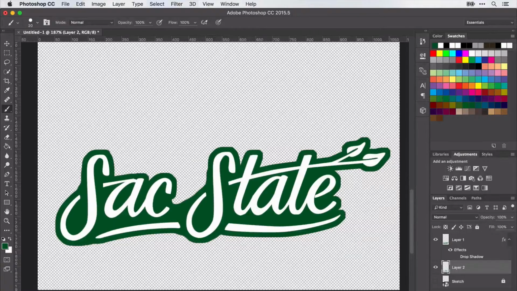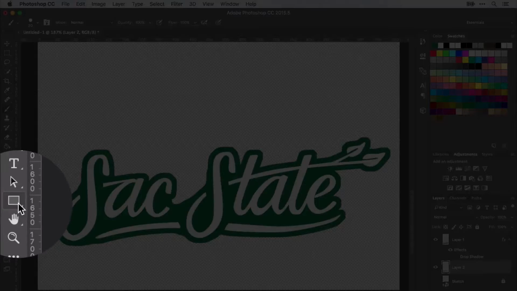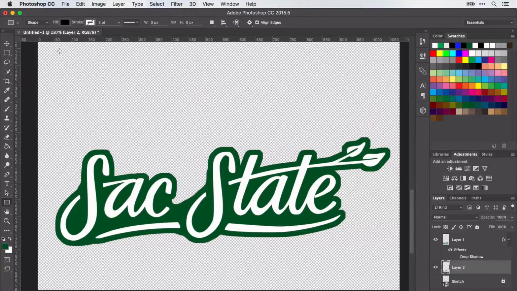Now, if you had any geometric shapes inside your design rather than freeform, you can go over to the Tools panel and then select the rectangle box icon. And this will be the rectangle tool.